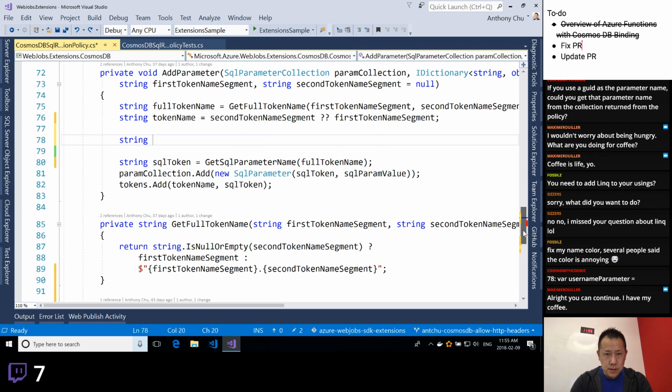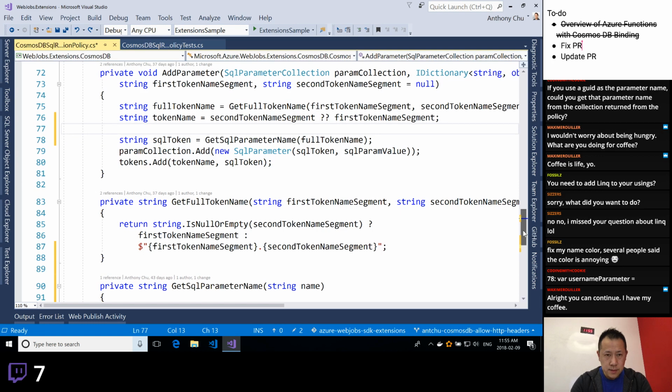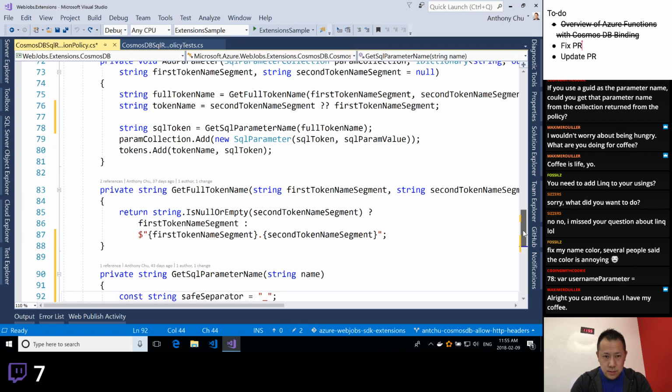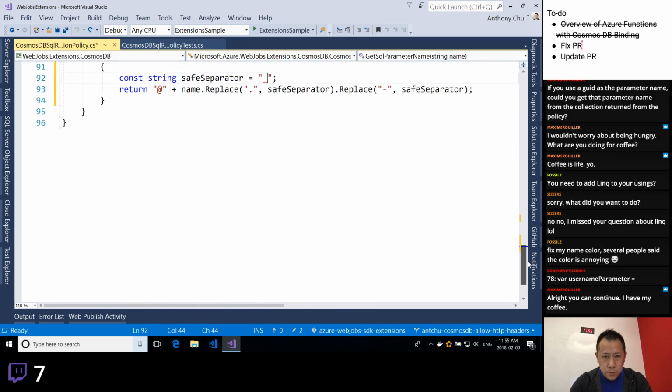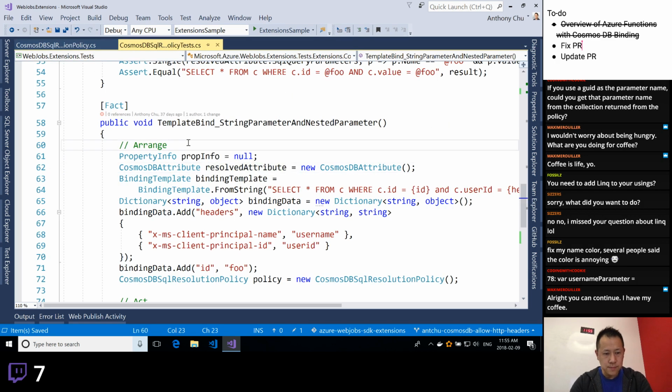I don't need this. Make that go away. What did that undo just do? Where's my cursor? All right, so I should be back to the way it was. Okay, let's just make sure this works again.